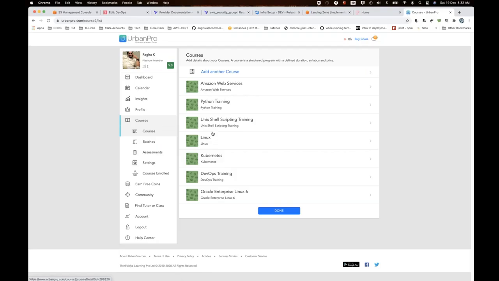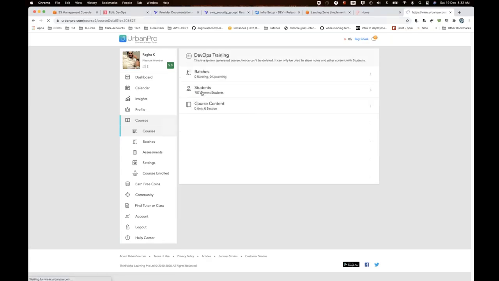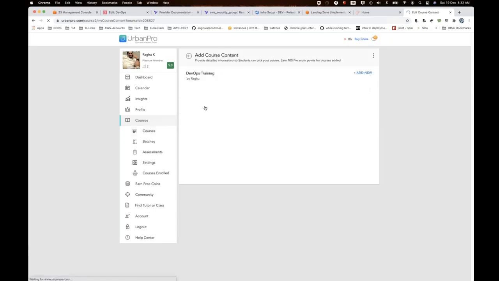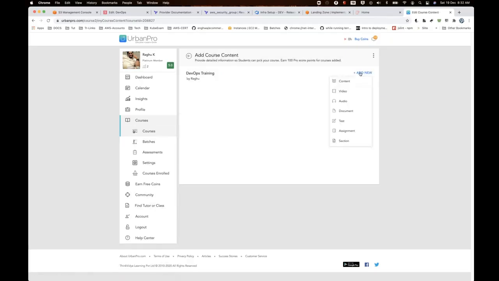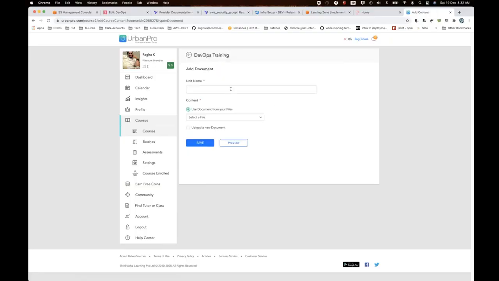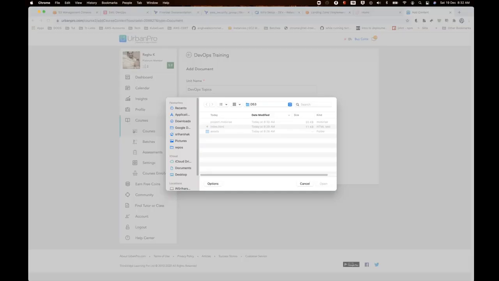Okay, like let's say DevOps. Yeah, course content probably. And new, I think, if I just put a document, assume I just put a document and unit name is something like DevOps. So I will say DevOps, like let's say topics. Okay, so upload a new document and just choose it, it is just offering these kind of files.